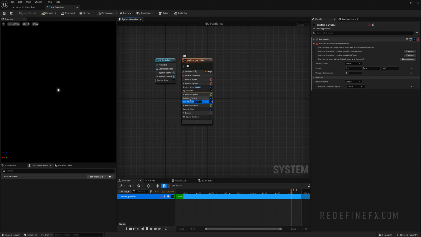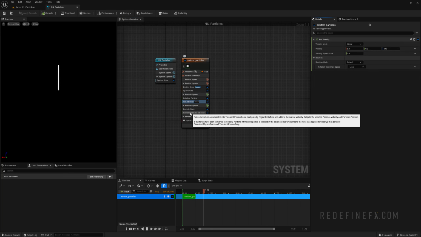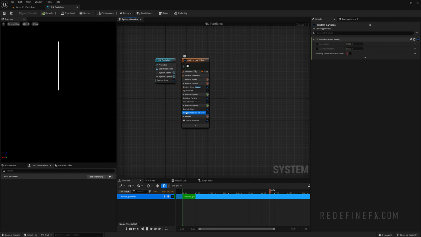So as soon as I add velocity, it's giving me a warning because velocity is a force, and Niagara needs to have the solve forces and velocity module in order for the forces to work. So it's basically telling me, hey, you don't have this module there, so it's not gonna work. I can just click fix issue, and you can see here under particle update, it added the solve forces and velocity module for me. So now the warning is gone and my velocity is working properly, and all of my particles are given the velocity when they're initially born, right?